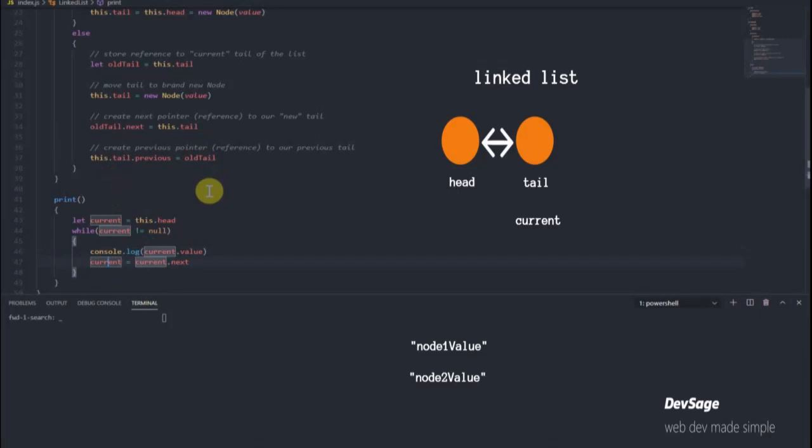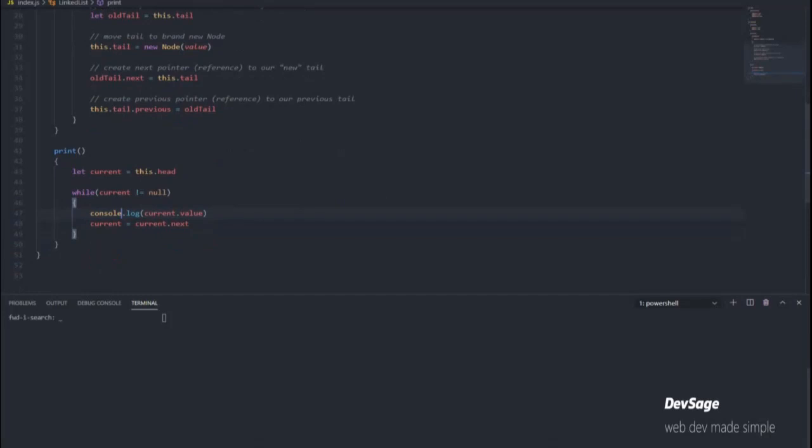And if that node isn't null, it's going to print out the value, and it's going to reassign current to equal current's next node, because remember, each node has a link to the next node in the list. And it's going to keep doing that all the way until current reaches a point where current is actually null. And then it's going to stop. So by that time, it should have printed all of the values out for all of the previous nodes in the list. So let's test that out.